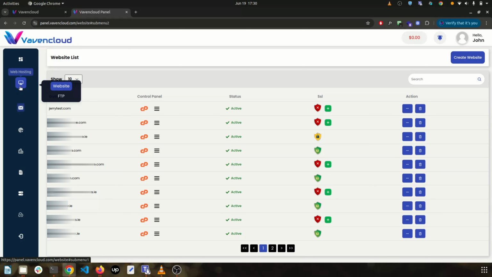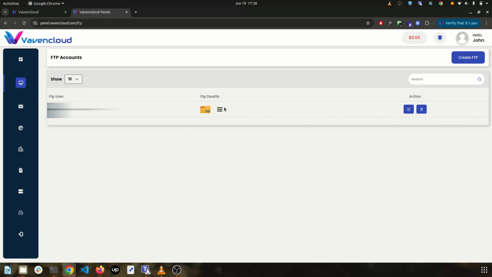Clicking on the FTP tab shows your FTP accounts. Each entry lists the username, domain, and connection actions, allowing you to manage file access easily.